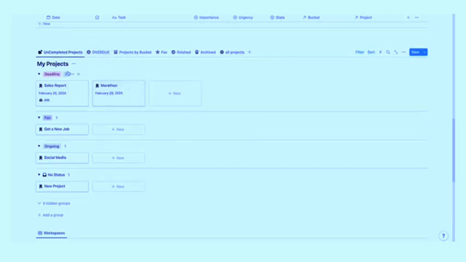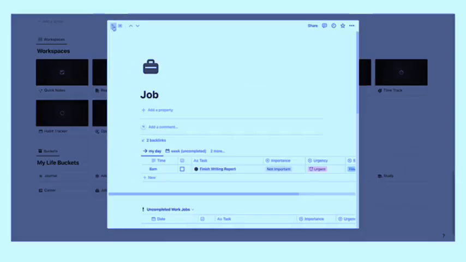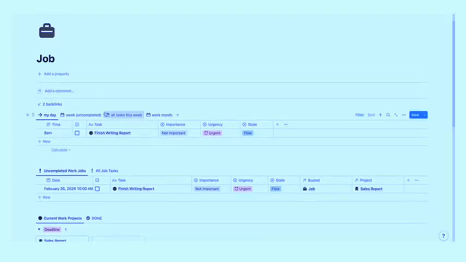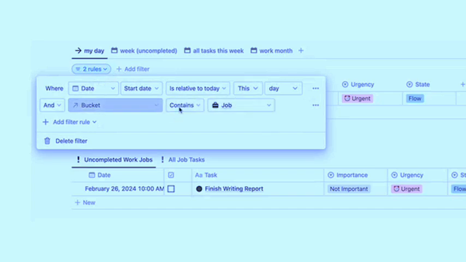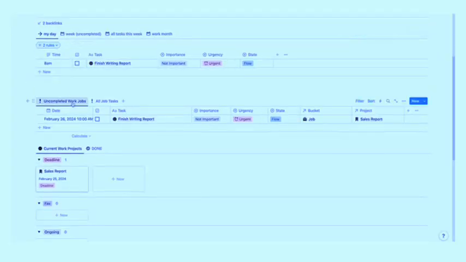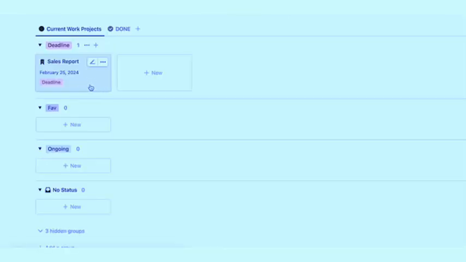Now, just like tasks go into projects, our projects go into our life bucket. In the job life bucket, we can see a mini version of this template. Basically at work, we only want to see stuff relevant to work, which makes sense. So we can see our day with only stuff, I'll just show you the filter, that's relevant to job. We can scroll down and see uncompleted work jobs, and all of the projects, again, just relating to our job. You can see here the project that we created before.